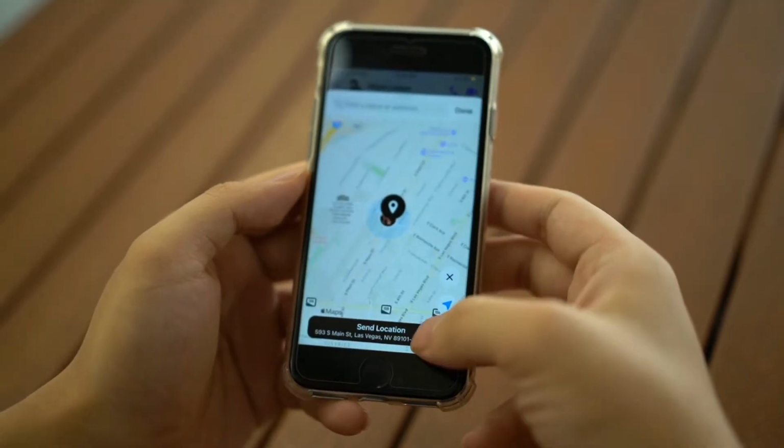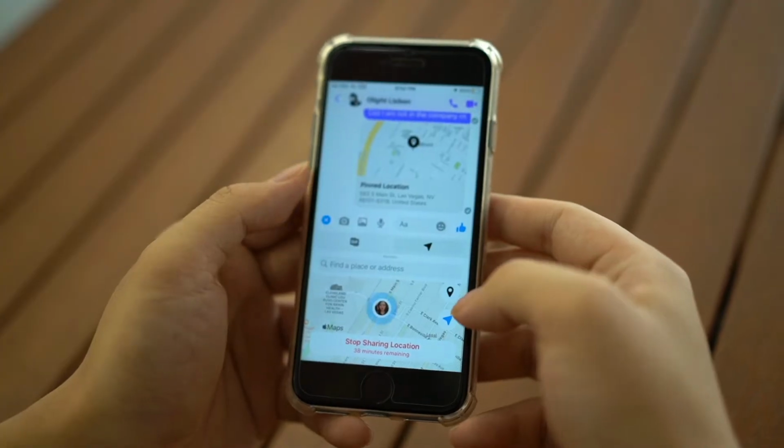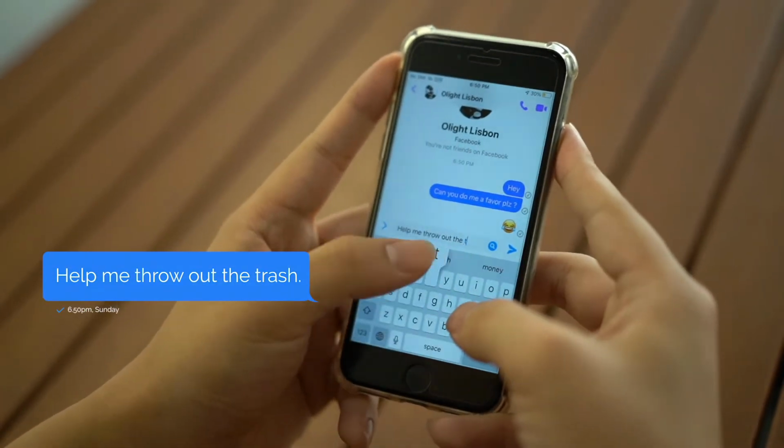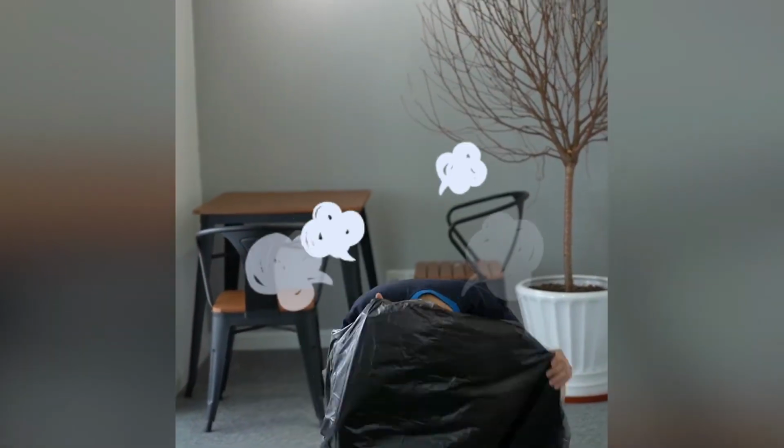First, send a fake location to my friend, pretend that I am not in the company, and then ask her to help throw the trash. Okay. Now hide in the bag and wait for her. A few moments later.